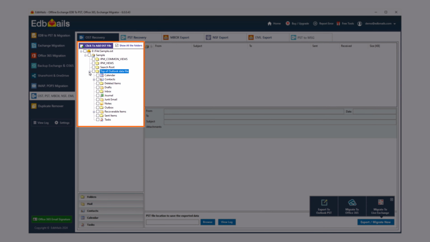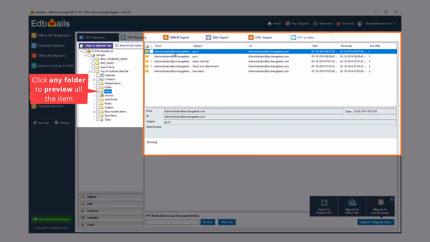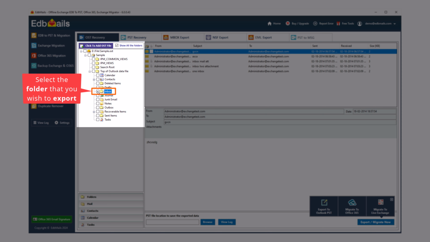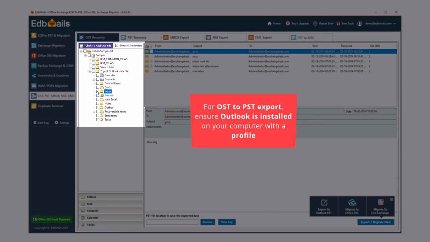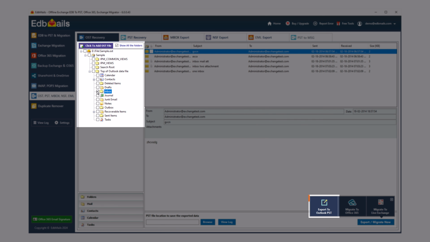Expand the mailbox. Click any folder to preview all the items. Select the folder that you wish to export. For OST to PST export, ensure Outlook is installed on your computer with a profile. Click Export to Outlook PST.